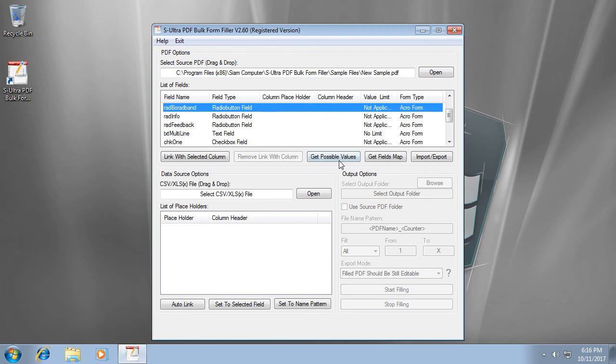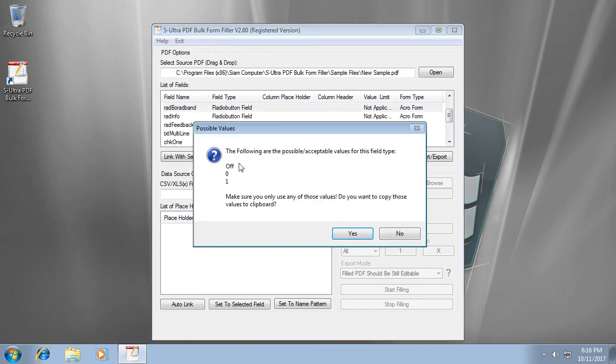There is another function, Get Possible Values. As the checkbox, radio button, and drop-down box only accept a fixed set of values, you may need to know the values they can accept. Click on this button, and it will show you the possible values, and also automatically copy the values to your clipboard, so you can refer to it when needed.